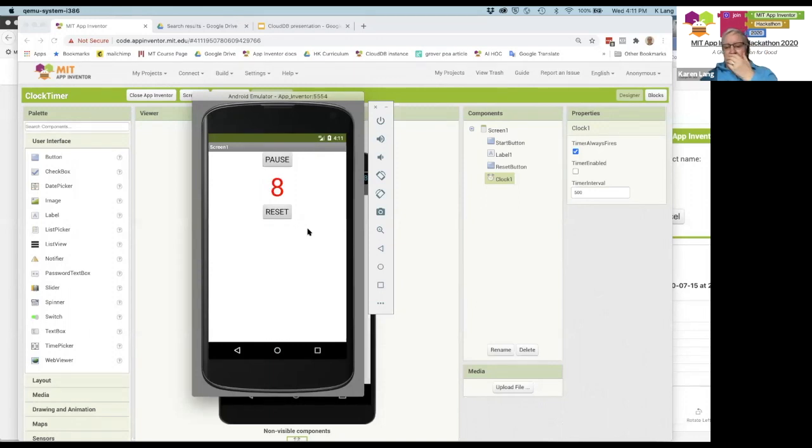Okay, that's a good question. The text in the label is a string. Okay, so it stopped at 0, so we know that that part works, so I can reset it.